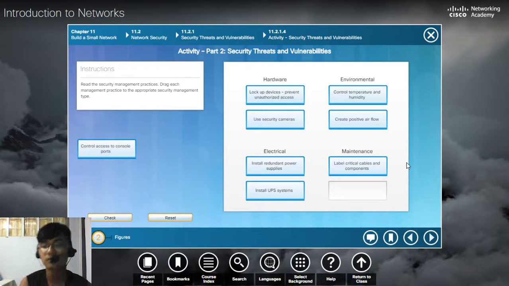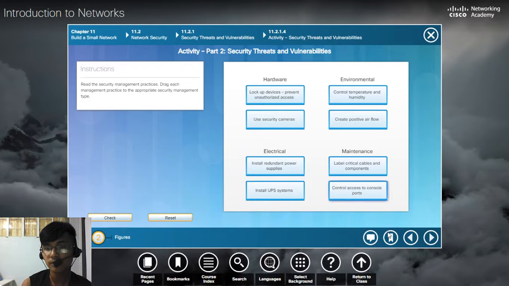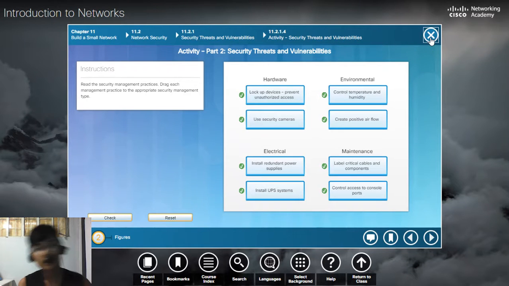So of course we need to label them because they are important parts for the devices to work. Control access to console ports. So we need to manage the console ports well, and where they are located and how we can access them easily. So checking them out. Got it correct.